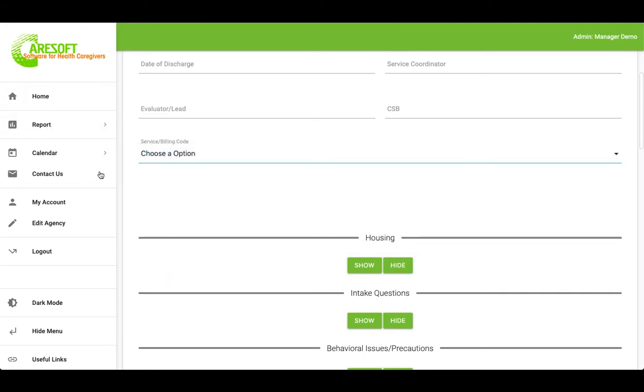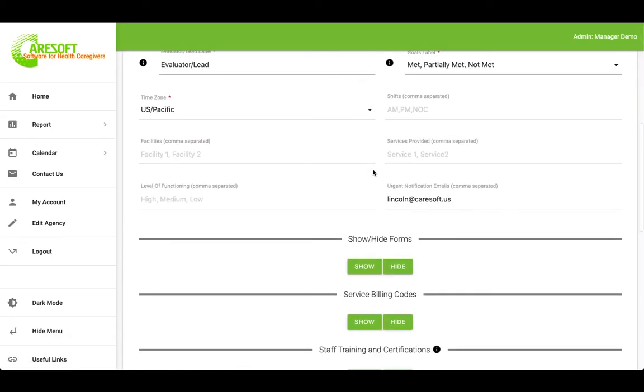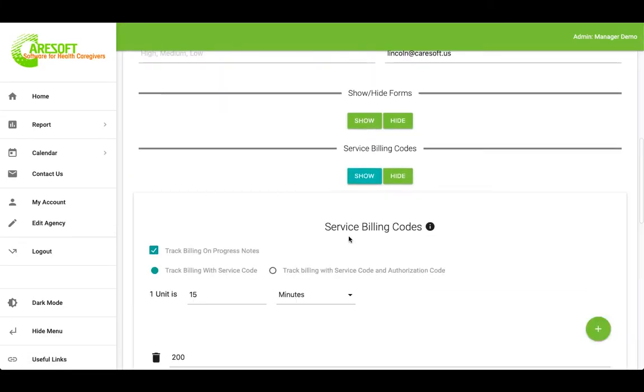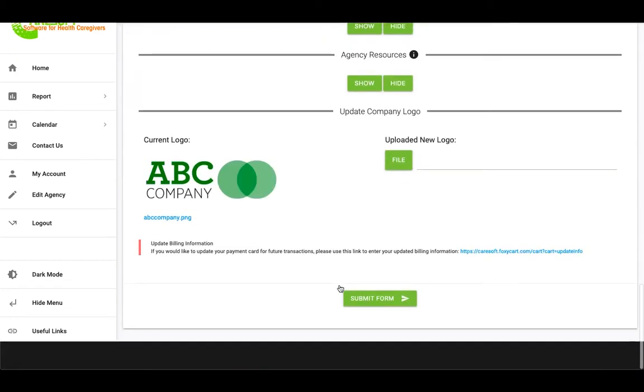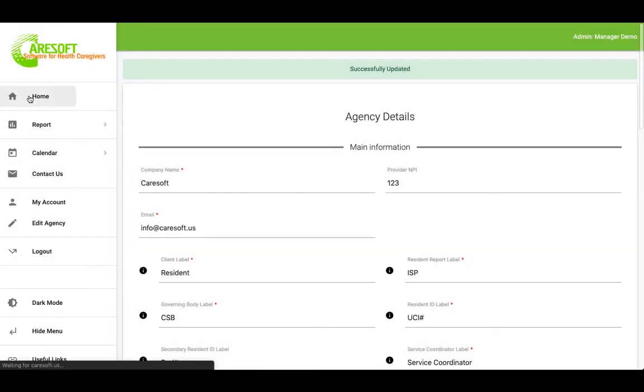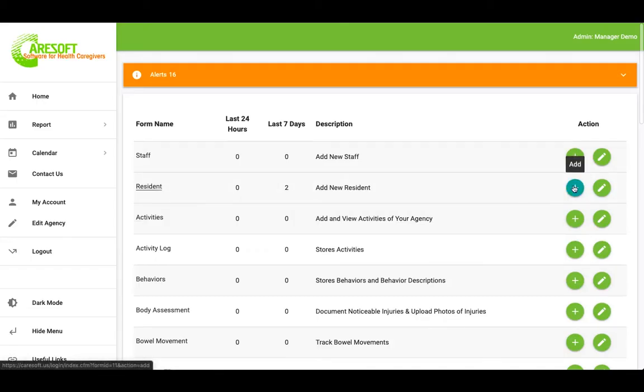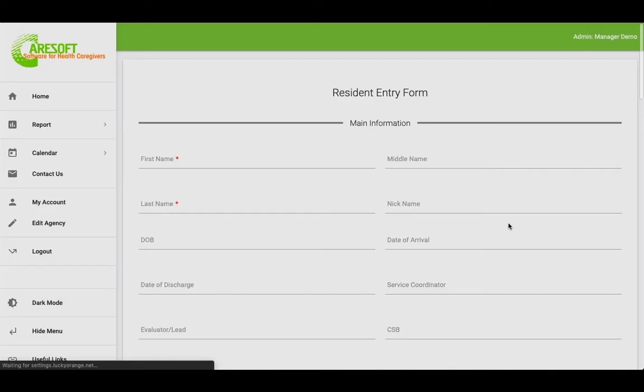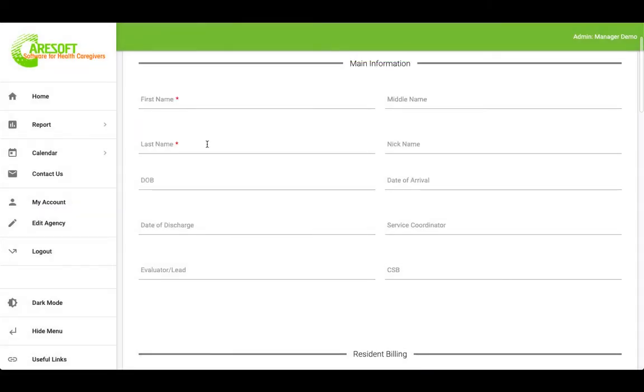If we switch this, and I'll just jump back over to edit agency, we're going to switch this agency to use the track service billing with authorization. I'm going to go ahead and submit that. And now you'll see some additional options when you're adding this resident. So let's go back to add resident. Again, first name, last name required.